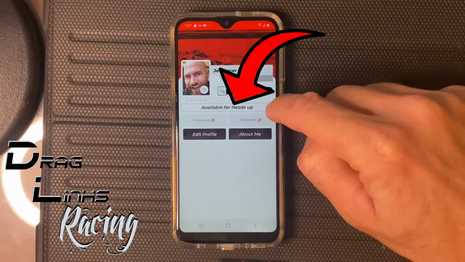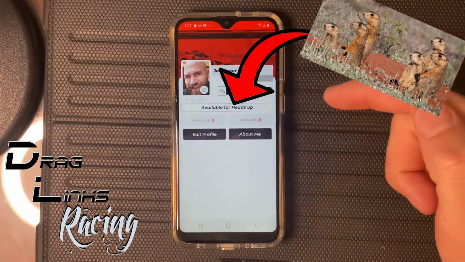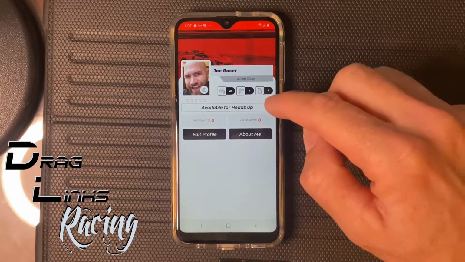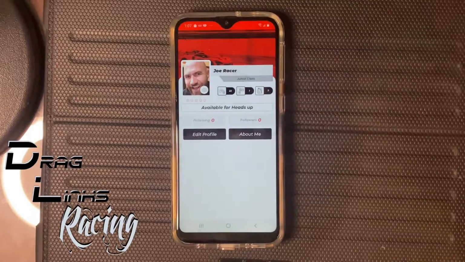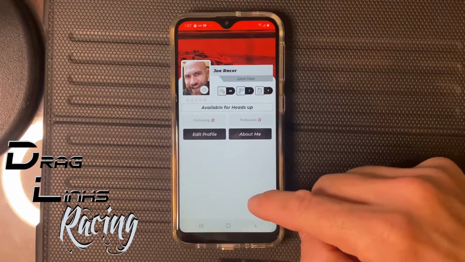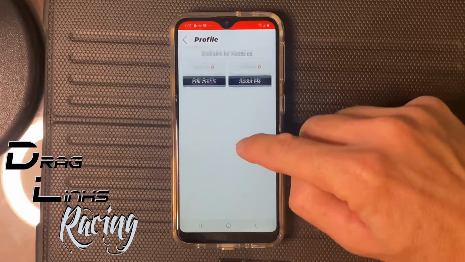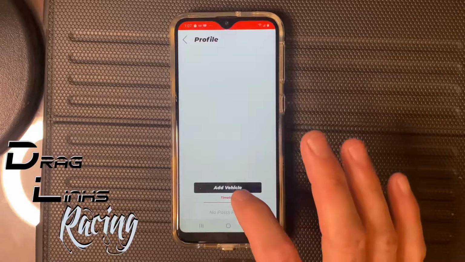Right here, there's the Available for Heads Up option. If you were to deselect that, that's going to go away. Here are the awards that you've accumulated, so obviously as you go through, those are going to go up. The next thing I want to show you is down here at the bottom. That's your Add Vehicle.